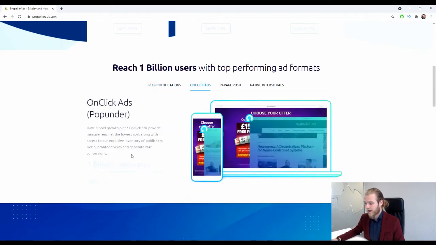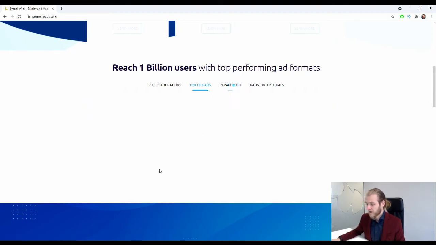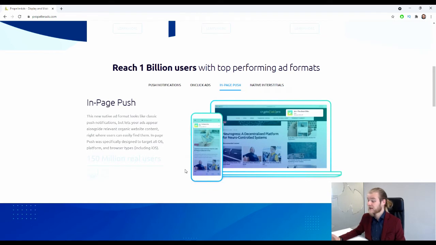They have on-click ads, which is basically pop-unders. PropellerAds likes to call it on-click ads, but it's just a pop-under where the tab of the offer will load under the page where the user is browsing. Then we have the in-page push, which is also a sort of push notification, but in-page, so it's only while the user is still on the page that they will get that notification.